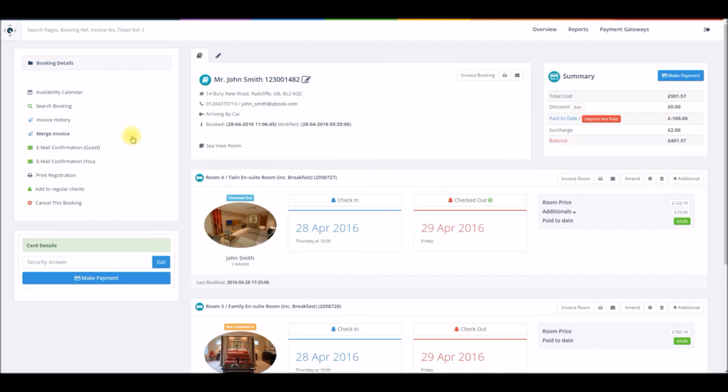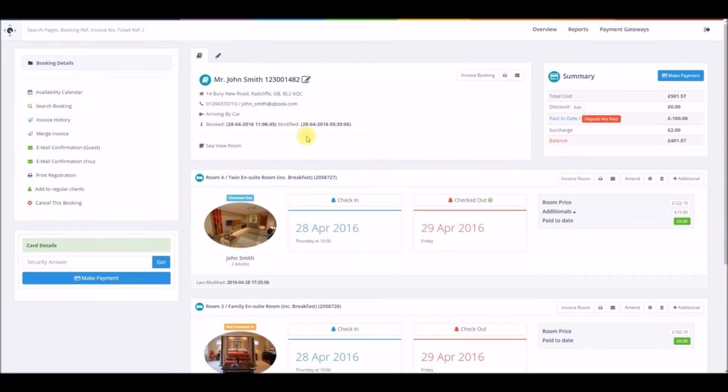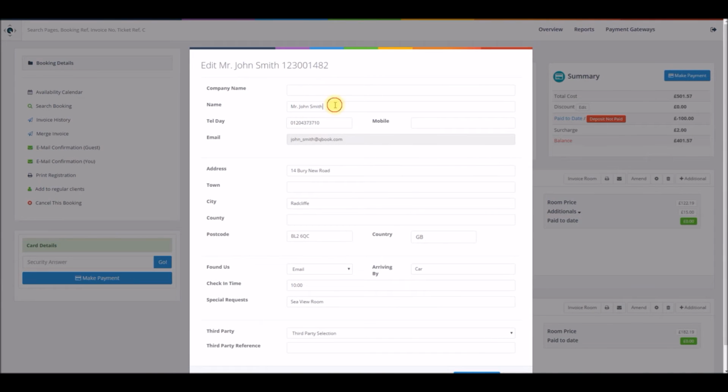Okay, so to the right hand side we can see information about this booking. We can see the booker's name, the reference, address, telephone number, email, method of arrival, and how the booking was made. We can see the rooms associated to this booking. We have room 4, room 3 and room 7. If you need to amend any of the contact details, click the edit button next to the reference. Here we can change these values.